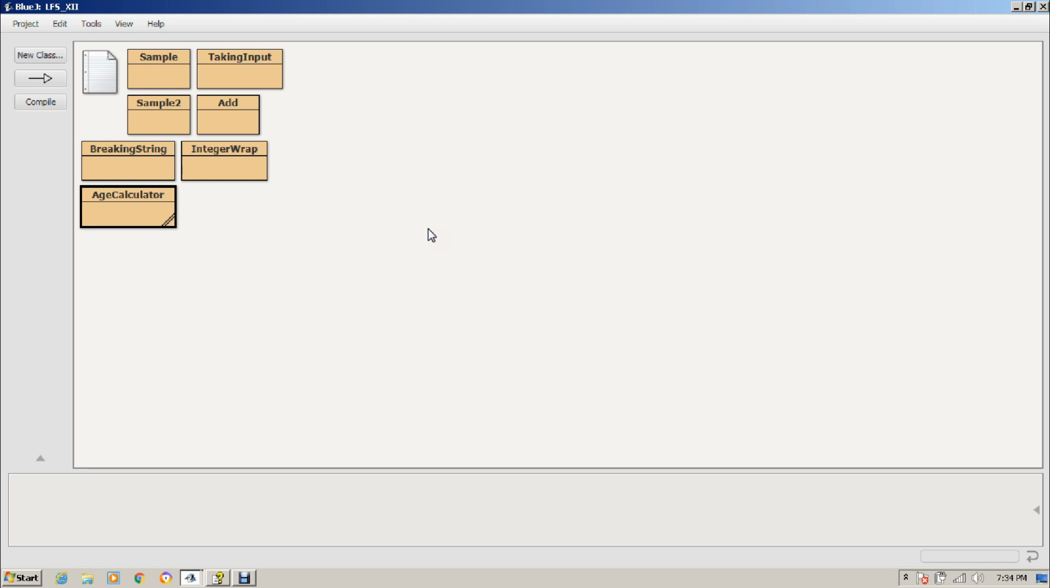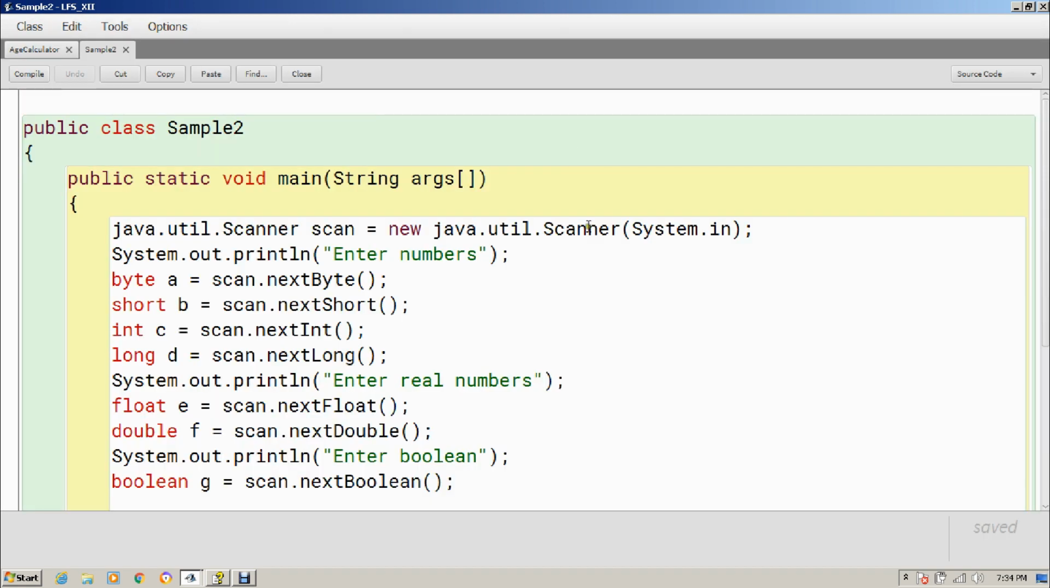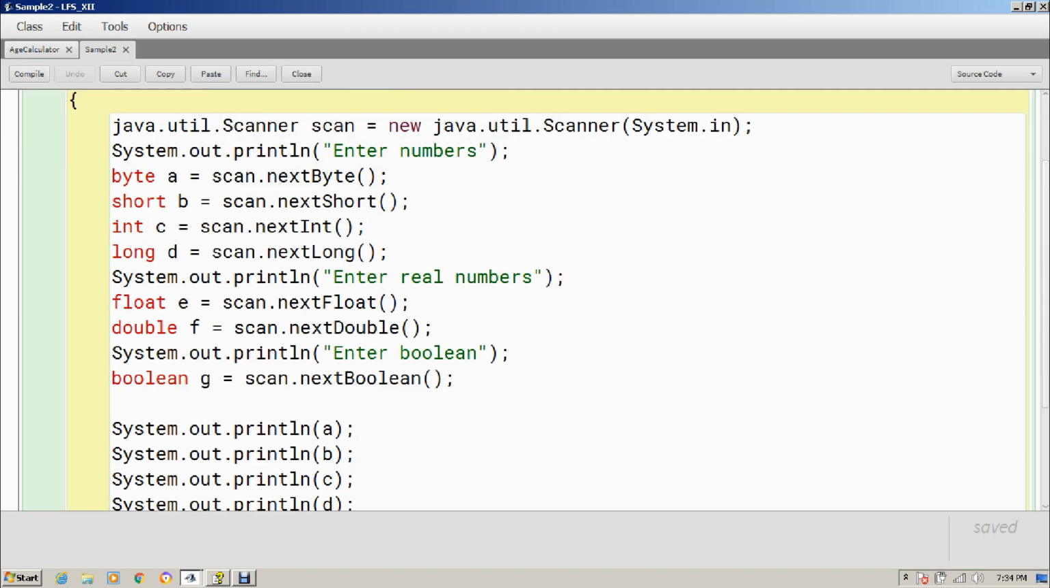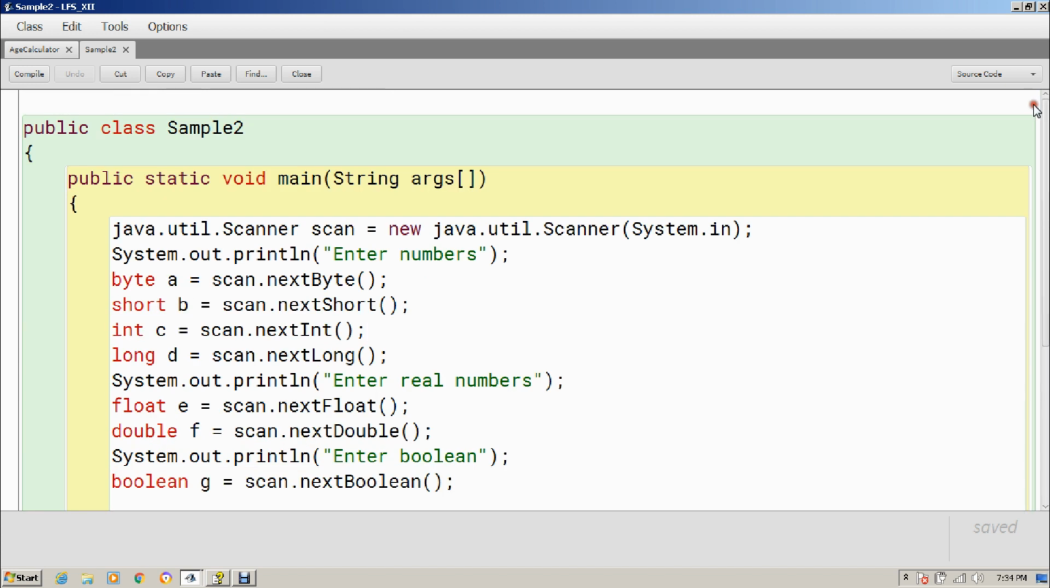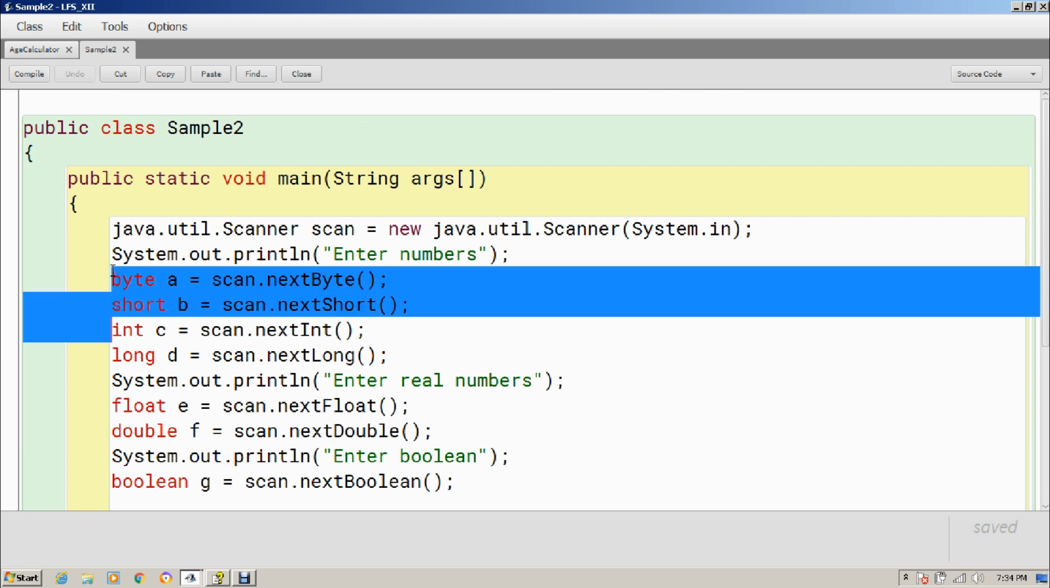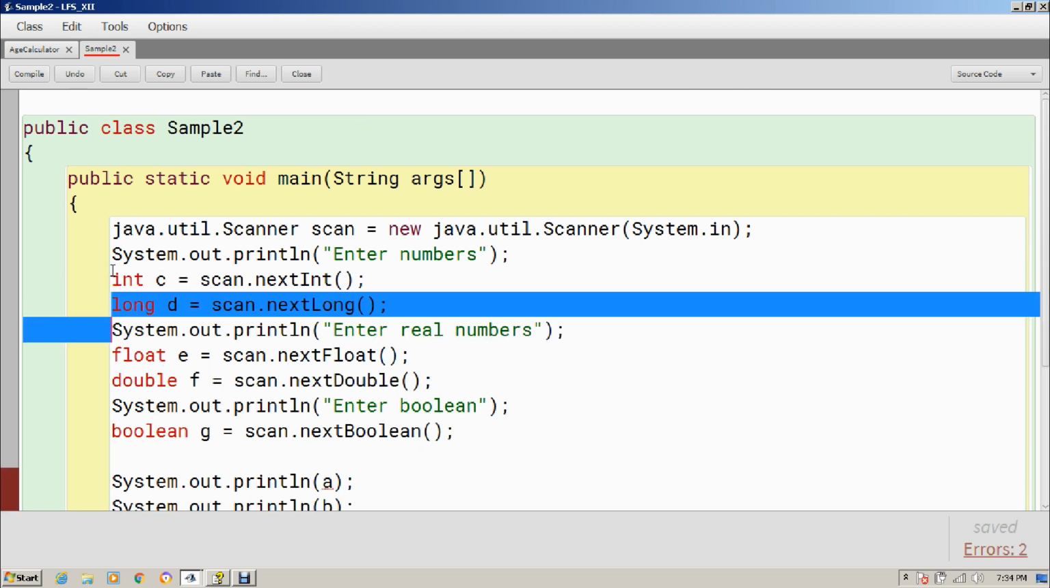Now I told you one more thing about default, right? I told you that I will show you a switch case where it's not necessary to keep the default at the end. You can keep it at the beginning also. So in this sample2 program, if you remember, I had accepted values and printed them. Now I'm not going to do that, because I want to show you only the switch and the default.